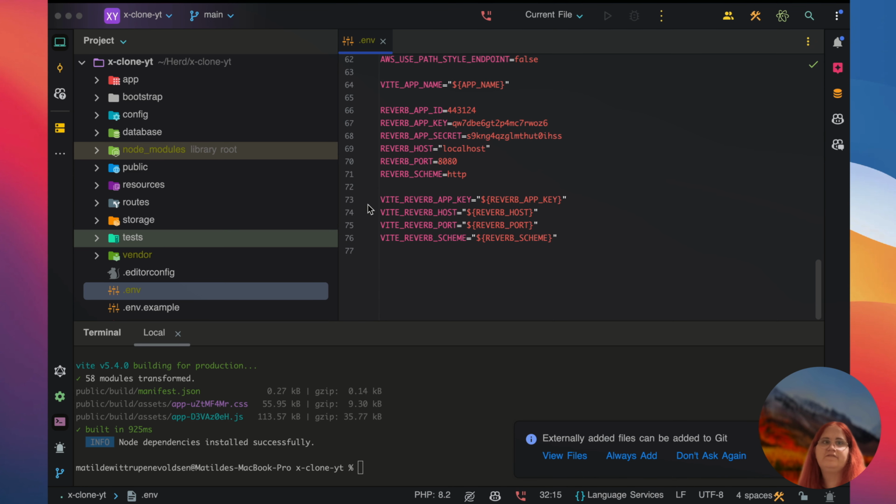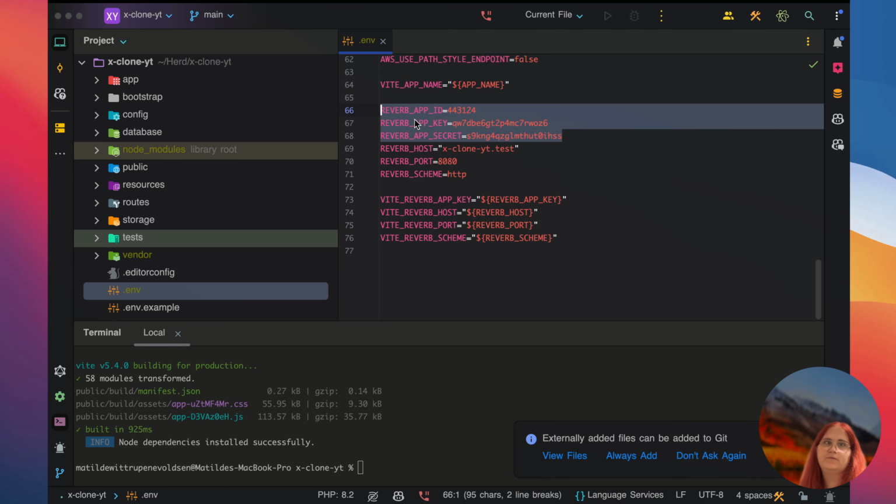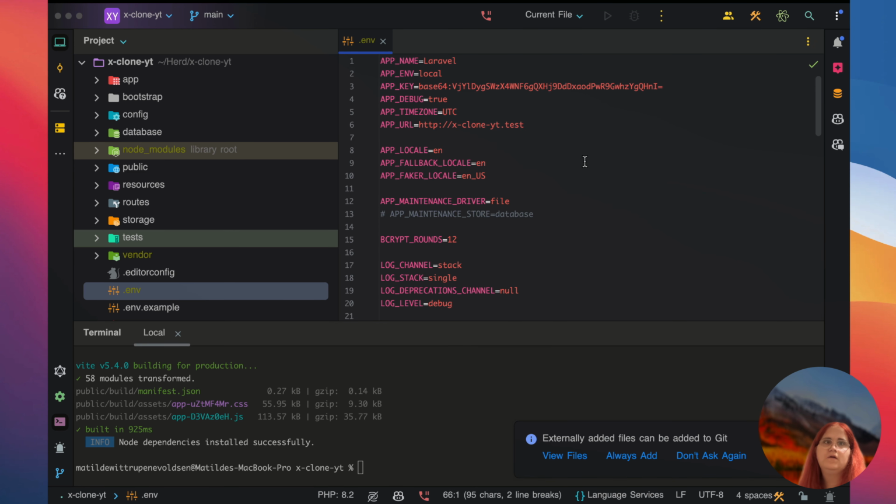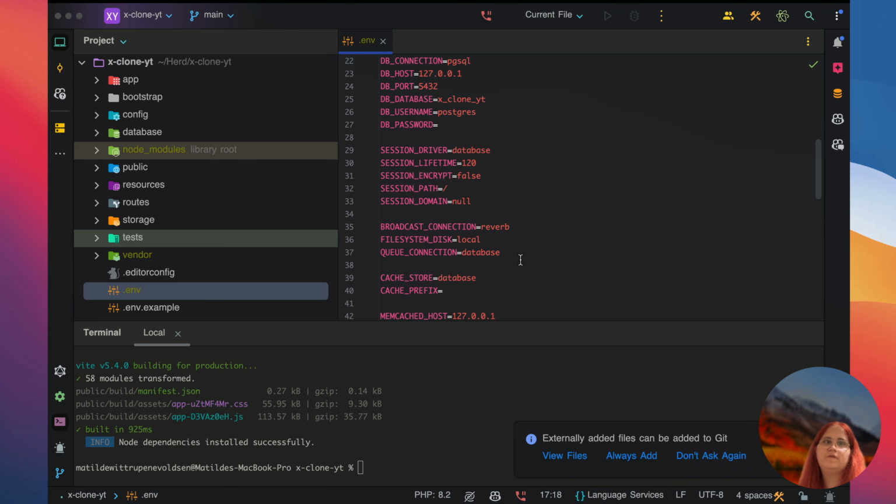So what we should have now down here is we need to go ahead and change this, in this case, to, on the host, we're gonna call this x clone yt.test, and we're just gonna leave it at http, and we'll leave these details as well because that's already set up here. So that's already fine here, and I think that's everything for the configuration for now.